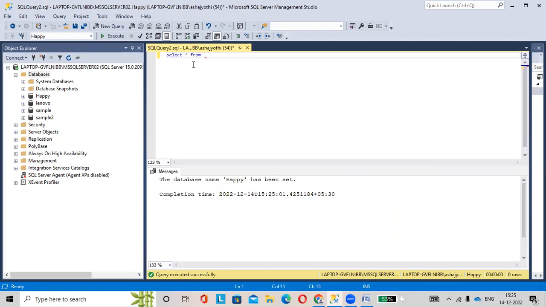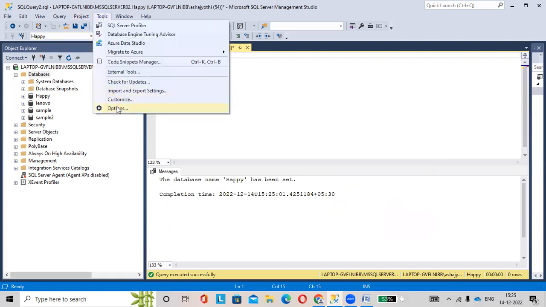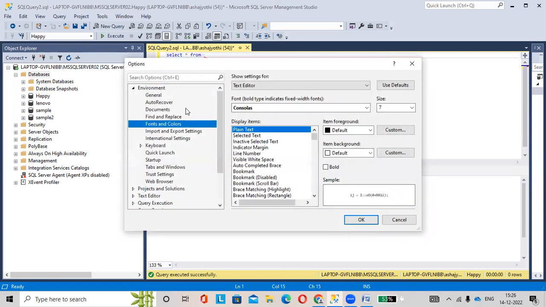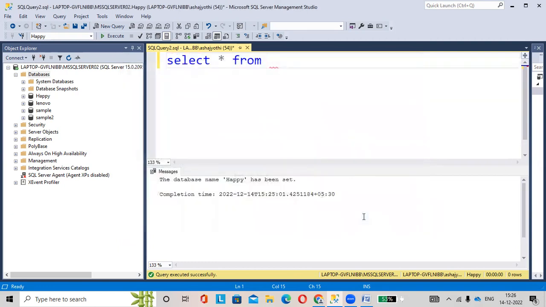Okay. Then how to increase the size? Just go to tools, options, here fonts and colors, here size. If you want to increase or decrease the size, you can. Just click OK. The font size is increased here. Is it clear, ma? How to increase the font size?